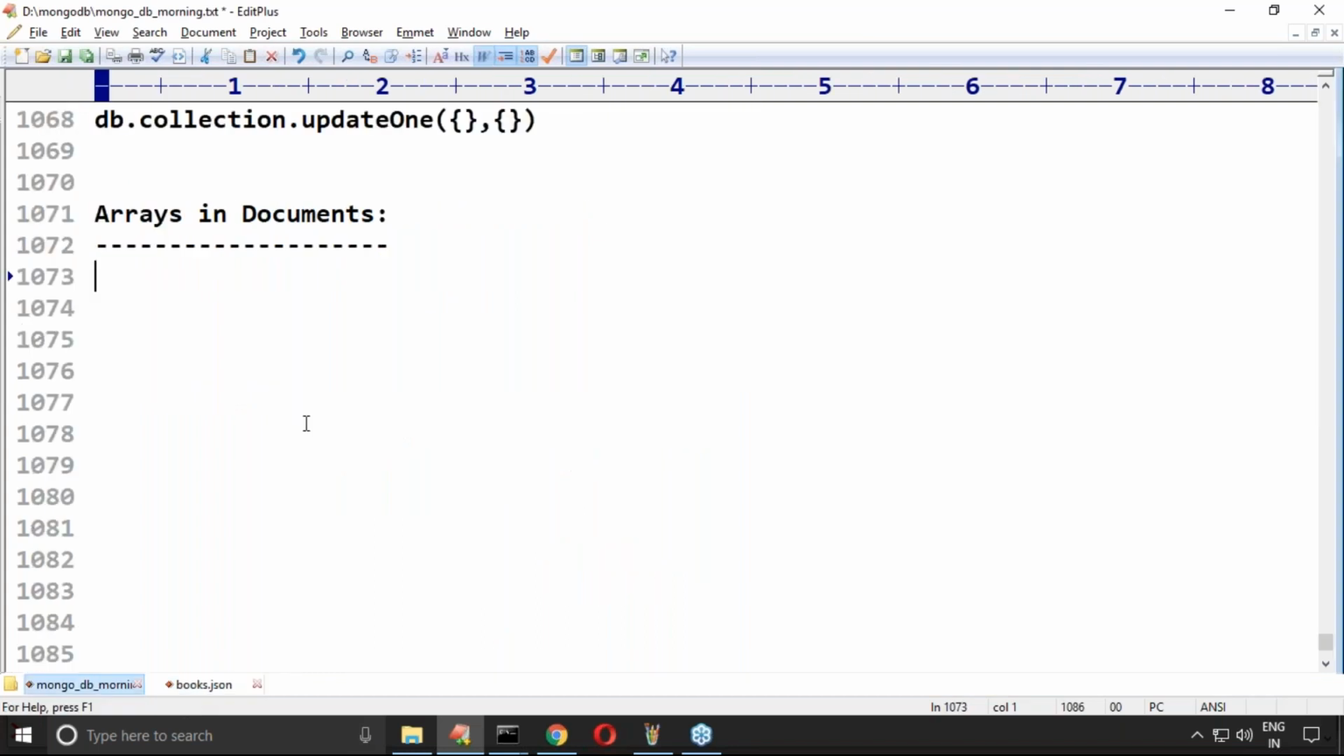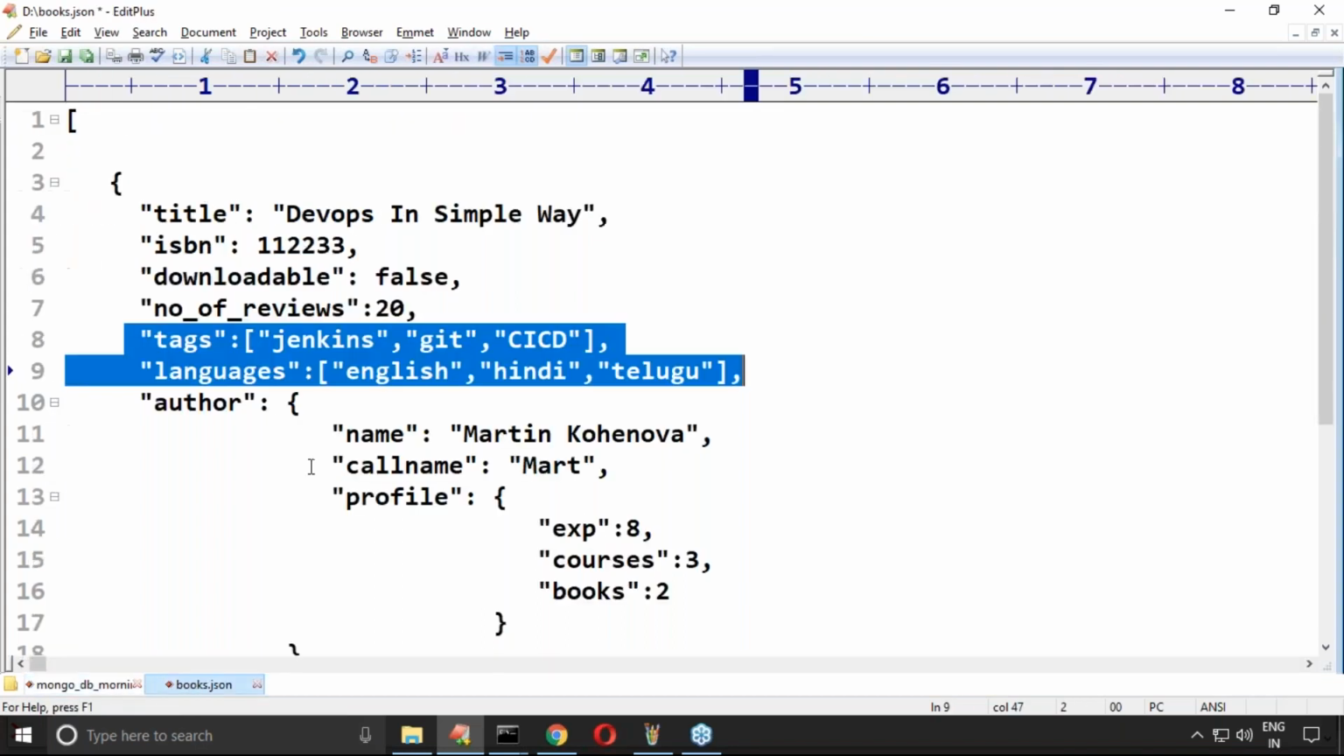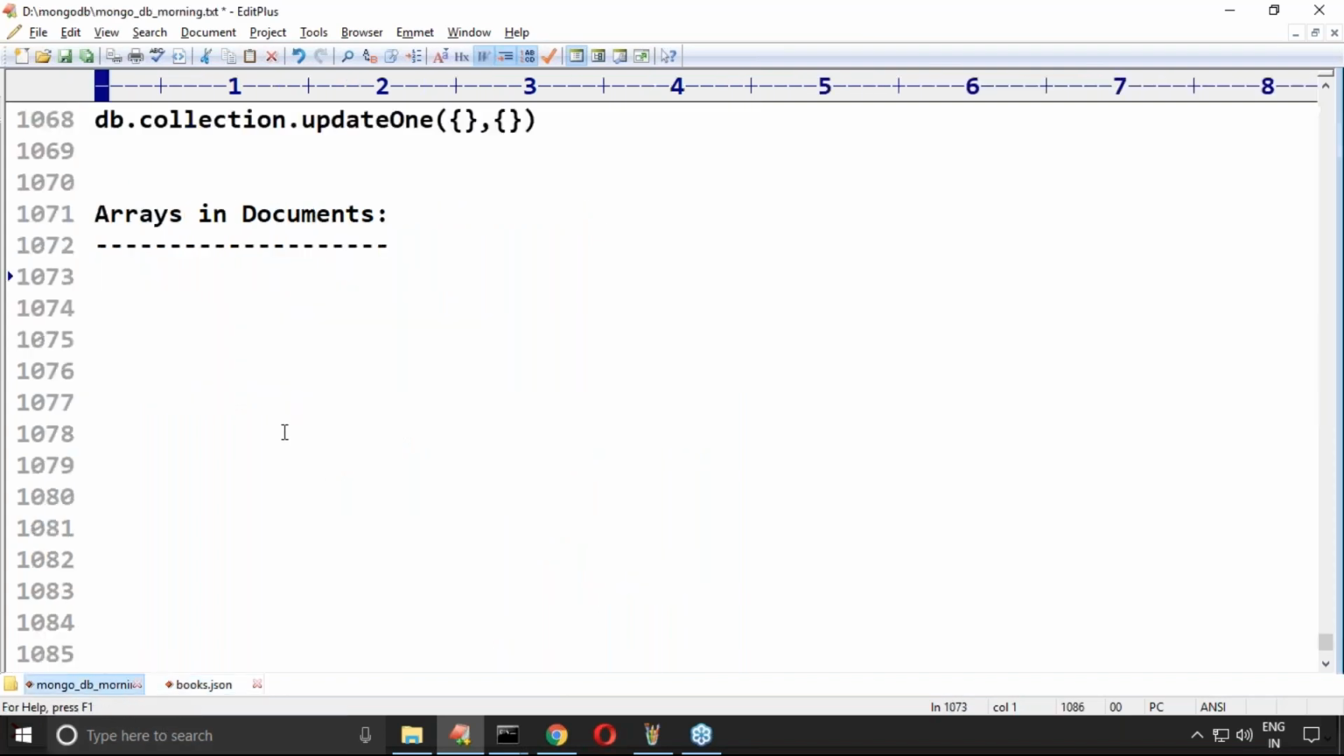Now, is it possible to add an array inside our document? Can you please confirm? Can a document contain an array or not? Yes, we can use arrays in our documents, no problem at all. Sir, now observe, any collection of items is called an array.